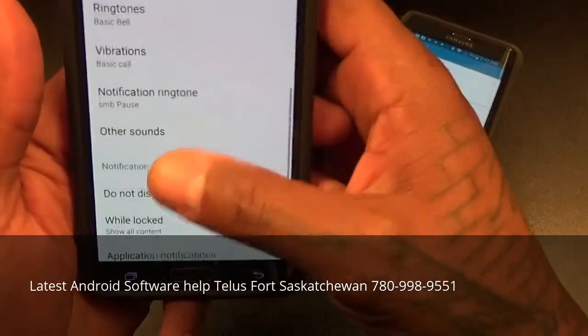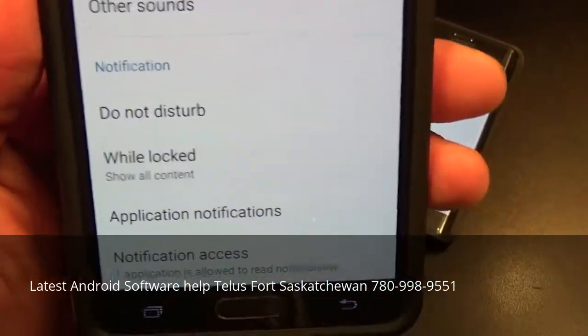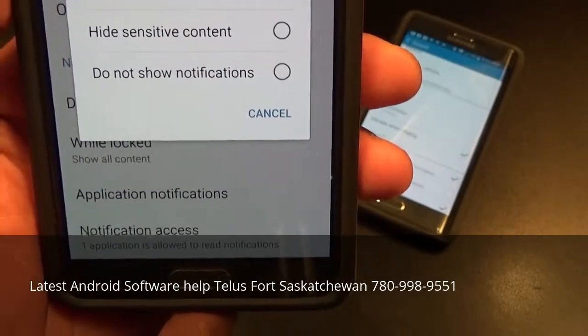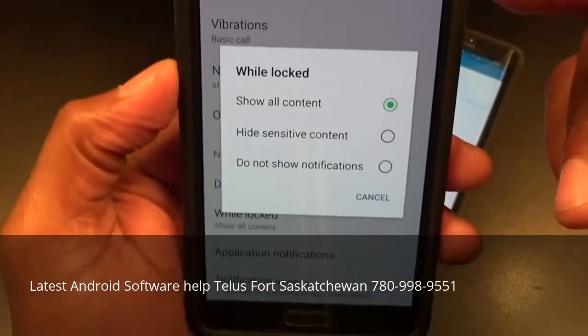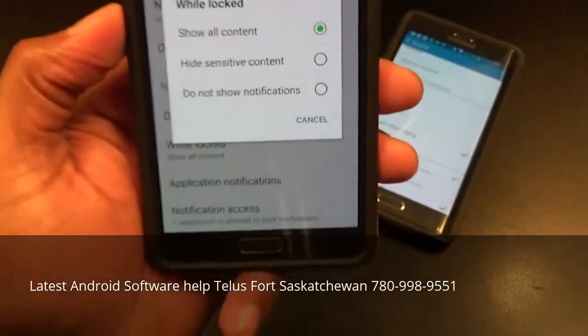And with Lollipop, you have a nice feature right here. You got your Do Not Disturb, and you got While Locked. Let's click on While Locked. This is for when your phone is locked and you get a notification or something. Now you can show all the content, like y'all seen on mine right now. You can hide sensitive content, or you could choose not to show notifications.